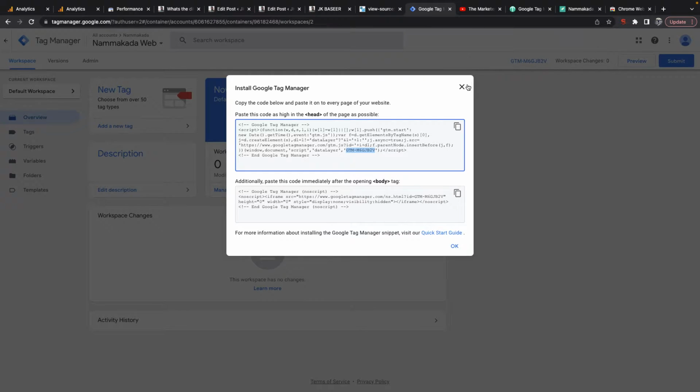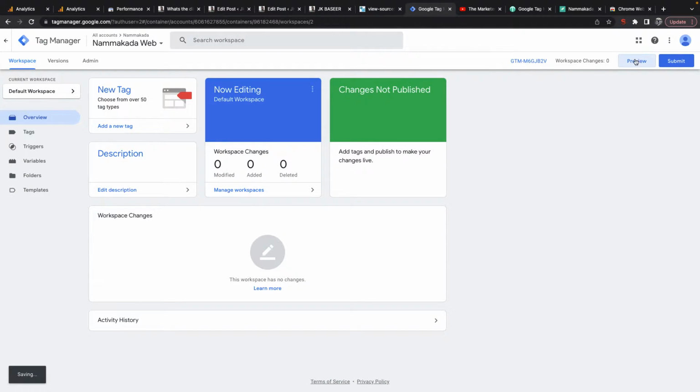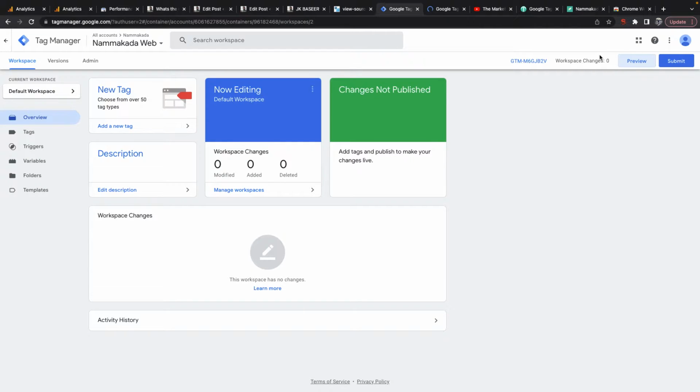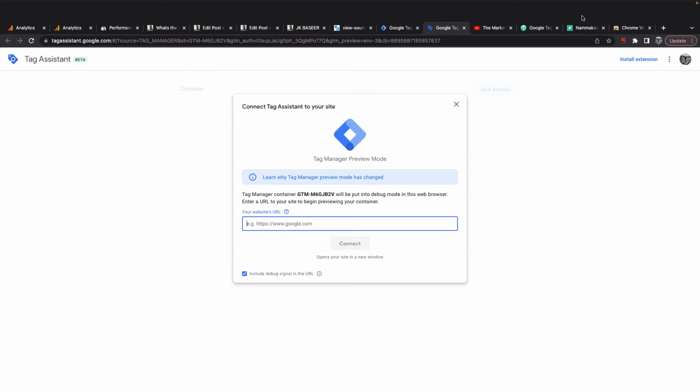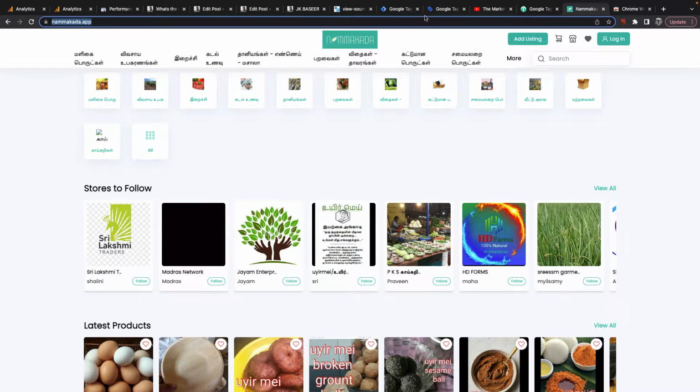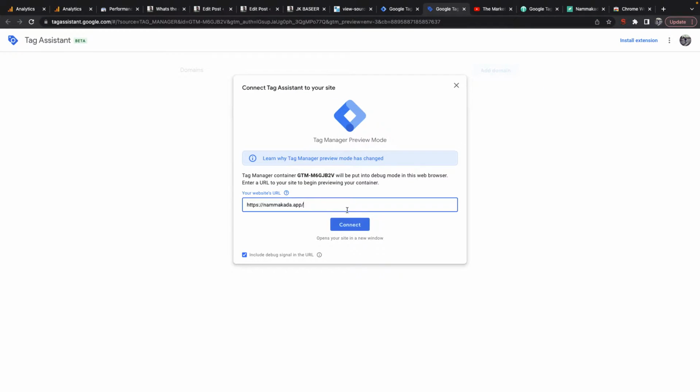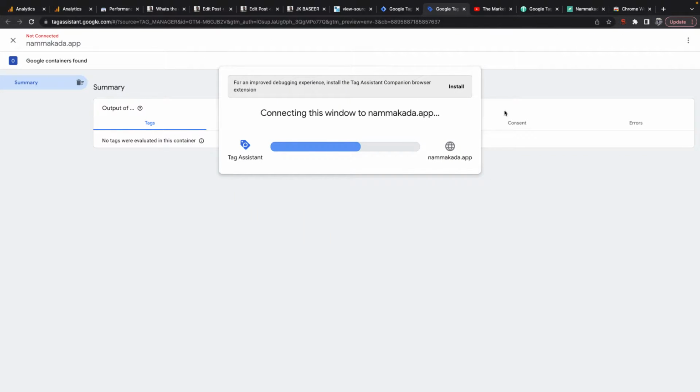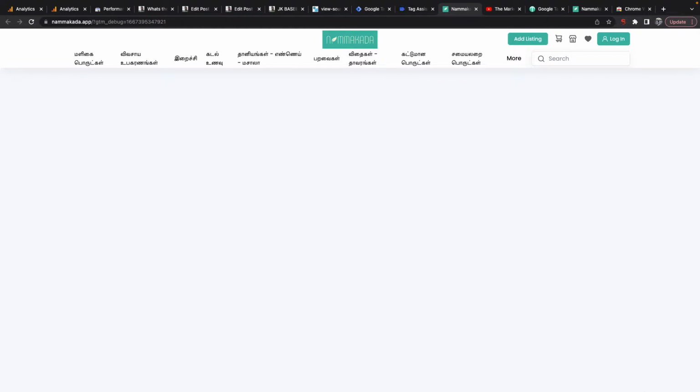For example, see here, if I click preview, it loads a page, and then I put this URL. It will tell me there is no tag implemented. Let's wait for it.